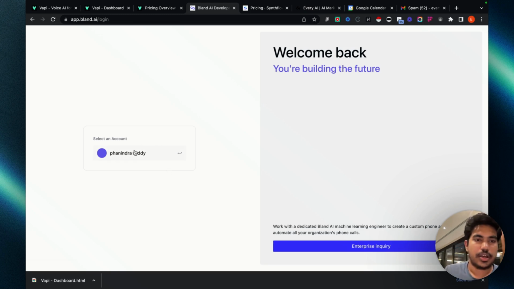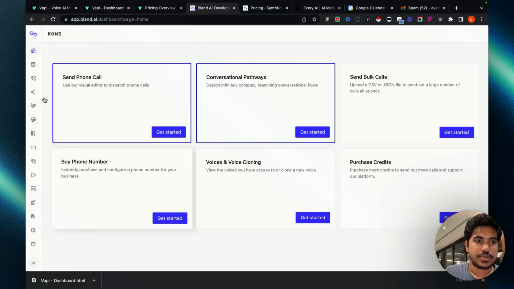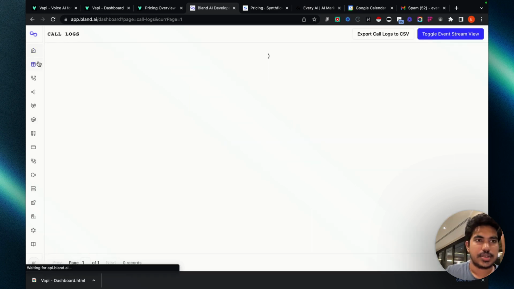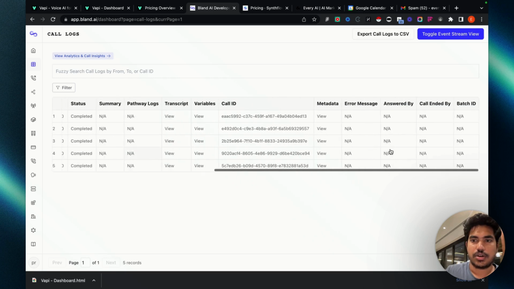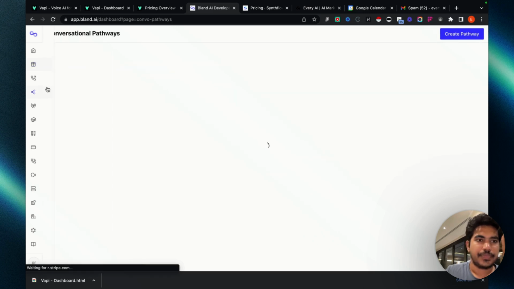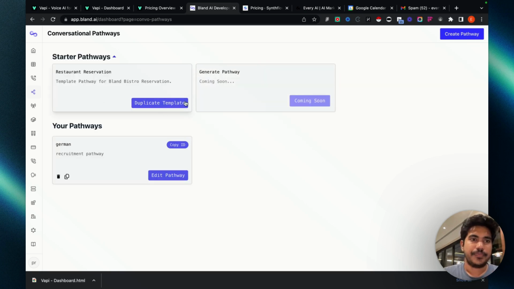So you can directly log in, you can select the account, and Bland has these features. For example, you can send phone calls, bulk calls, credits, and all these things. You can have call logs, right? How the call is going on, call length, messages, and you can have conversation paths. So for example, a restaurant conversation, you can see how the conversation goes, right?